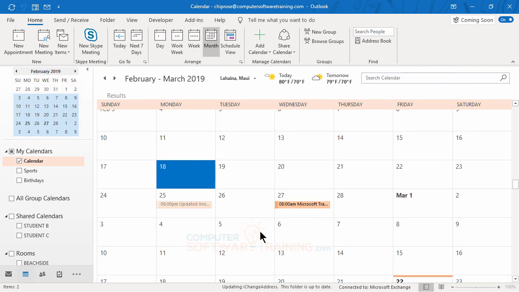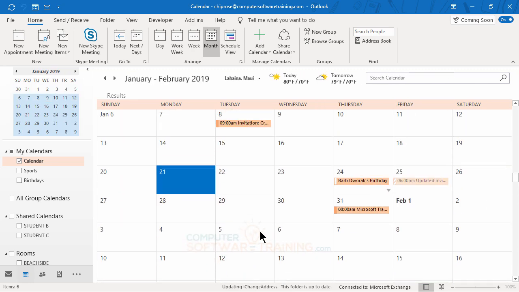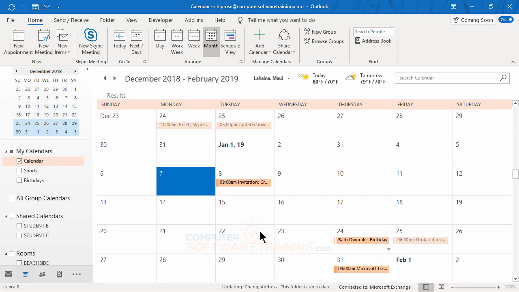So I think that should give you a pretty good idea of how you go about putting appointments in there, the recurring ones, the not so recurring, the sort of recurring, and everything else.